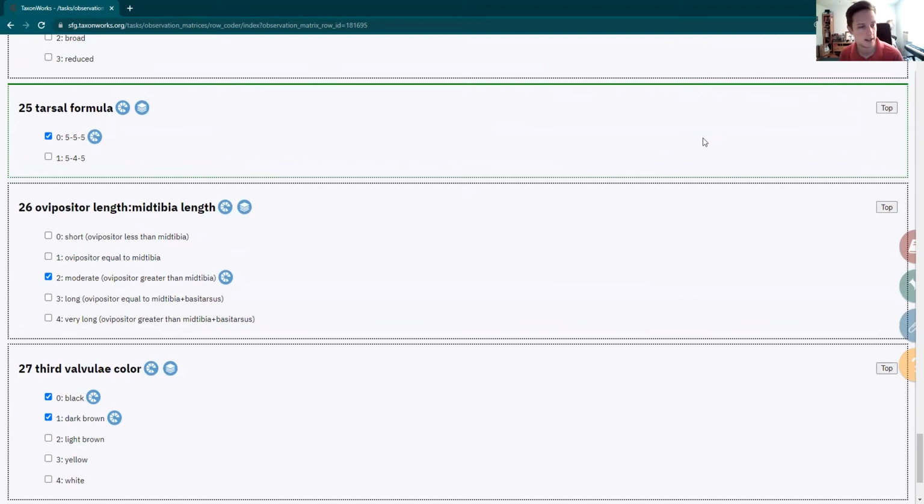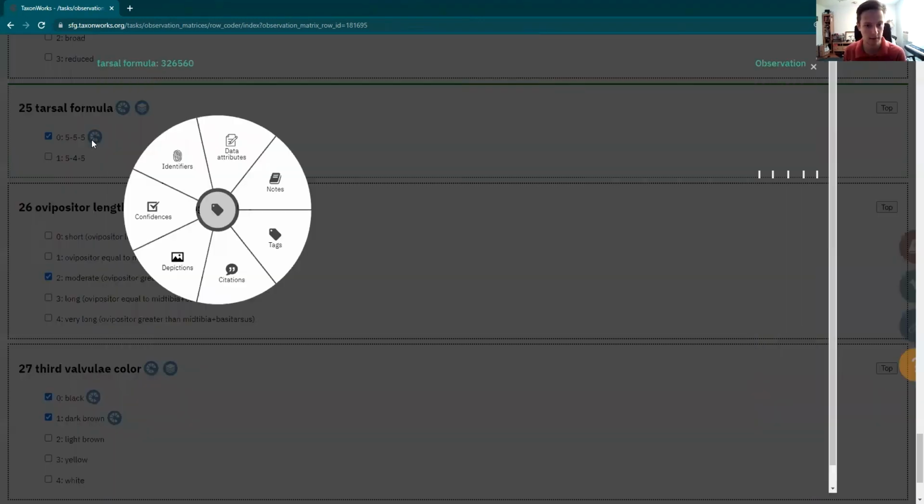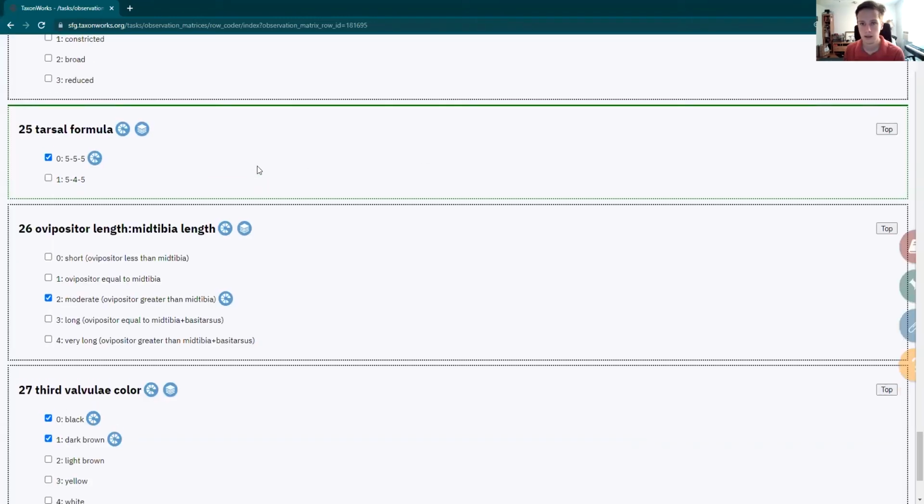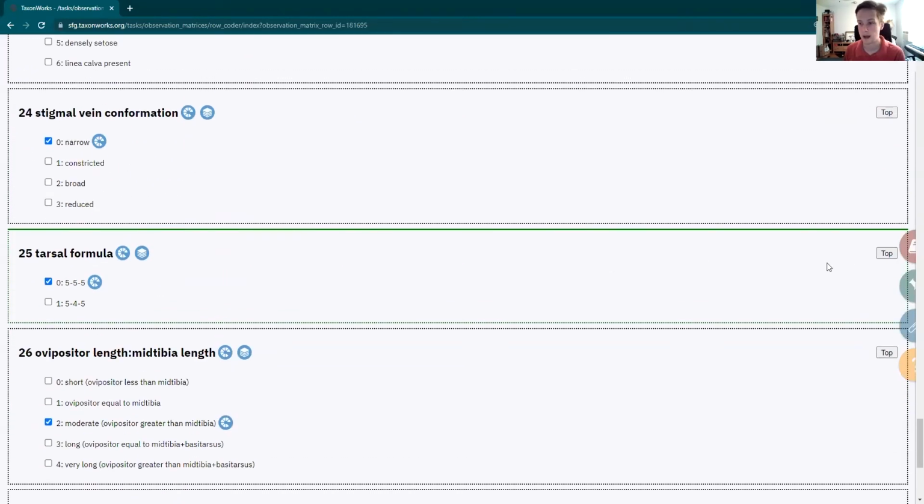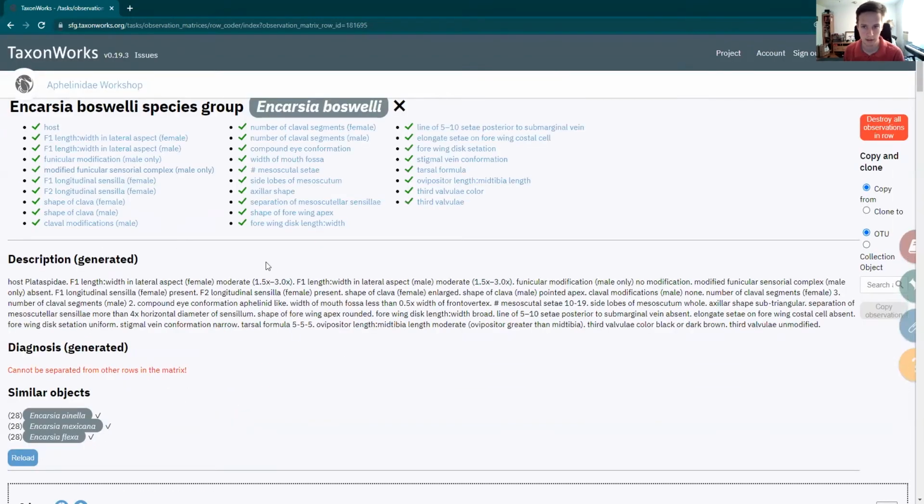Once it has completed going across and it is green, the edit is now saved in the matrix. You can also look here, and just like with any OTU or nomenclatural entity in TaxonWorks, you can add tags, notes, data attributes, etc. to characters and descriptors. And then, if you want to go back up to the top, rather than scrolling, you can click top and it'll take you back up.